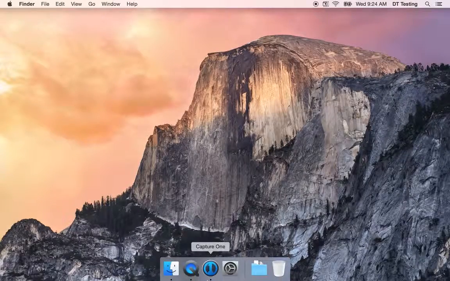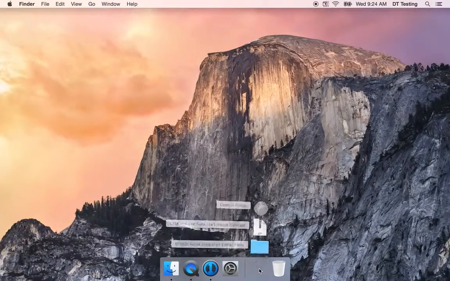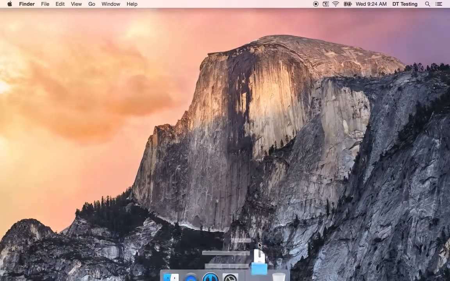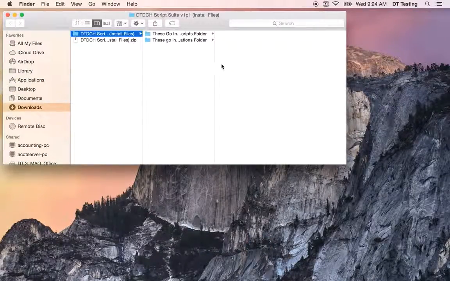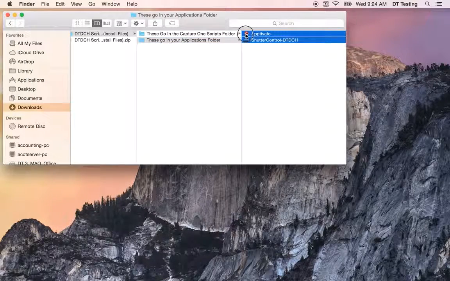At this point, you should have downloaded the script suite zip file, and once you unzip, it will look like this. Within the folder, there are two folders, and it tells you what goes where. So it's fairly simple. So let's do the first one. We want to drag these two applications, which are Activate and Shutter Control DTDCH, into the applications folder.